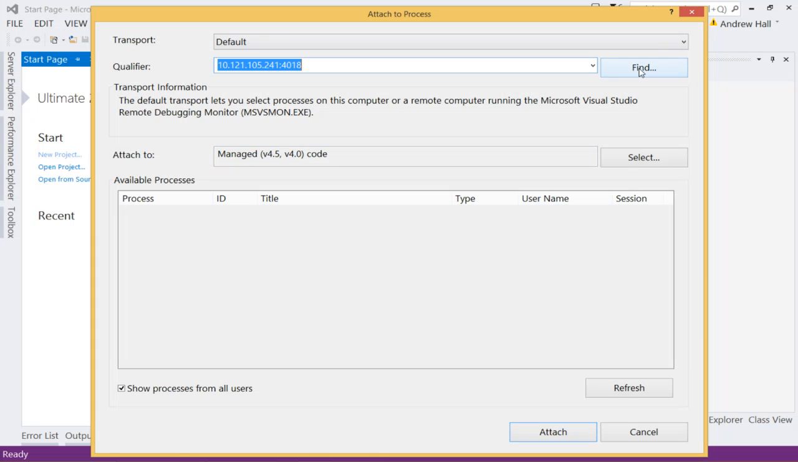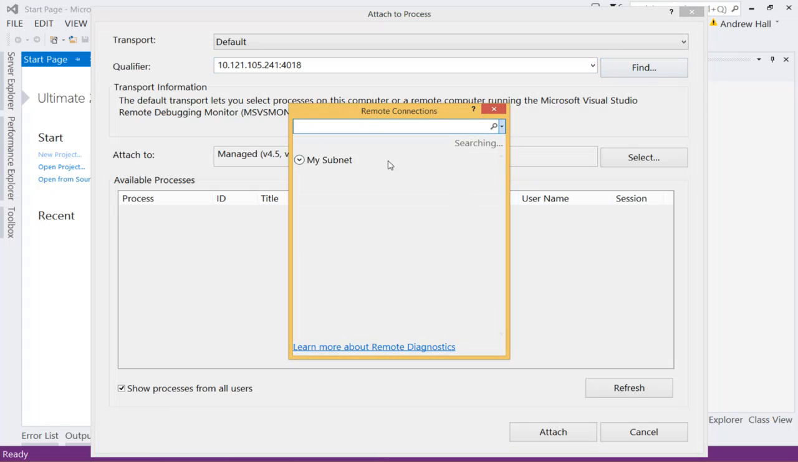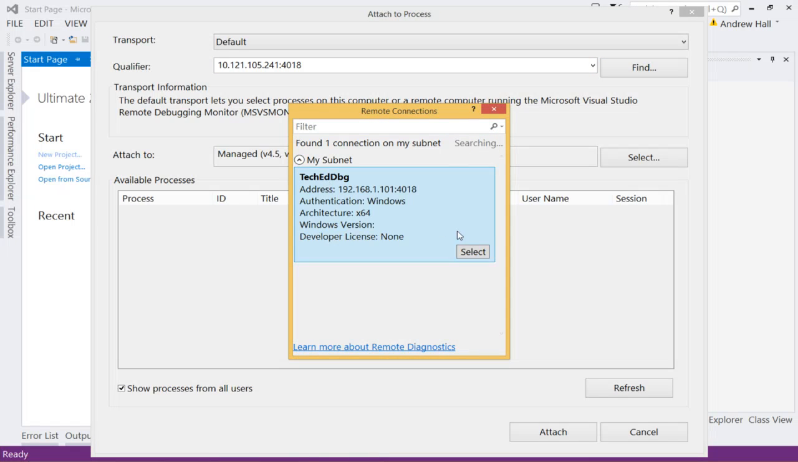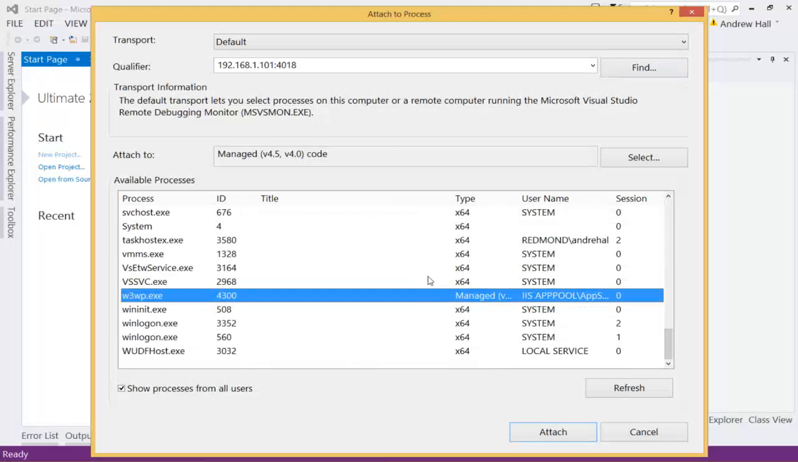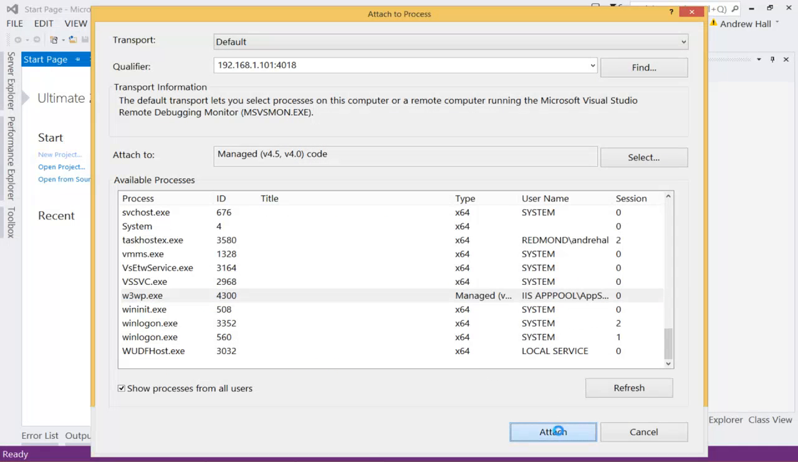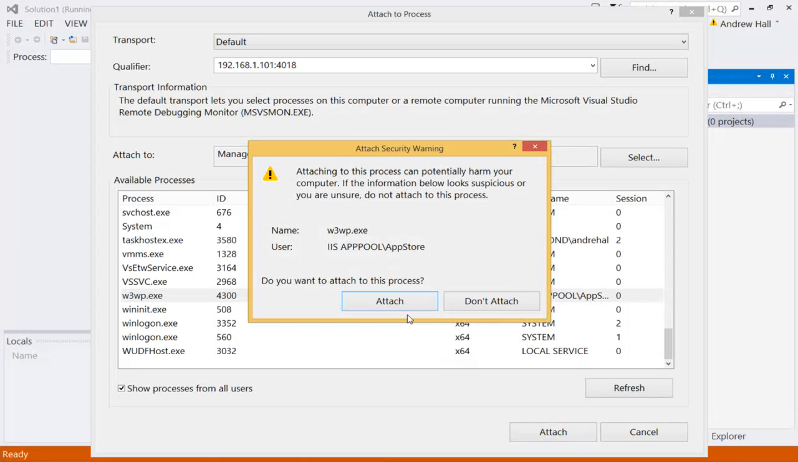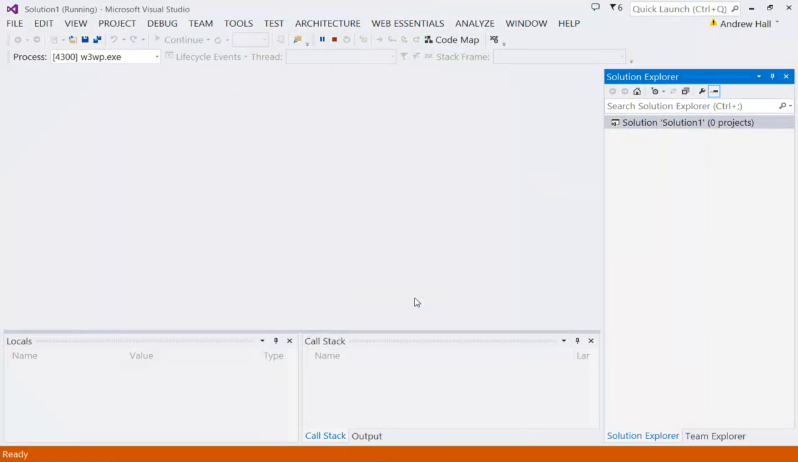So I somehow messed up the IP address is what the problem was. I selected an old IP address. That's why we had a problem. So I'm going to go down here. I'm going to select W3WP, and I'm going to click Attach. It's going to give me a warning, and I'm going to say, yes, I want to attach. So now I'm debugging like I normally would.